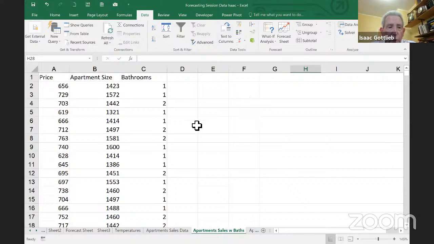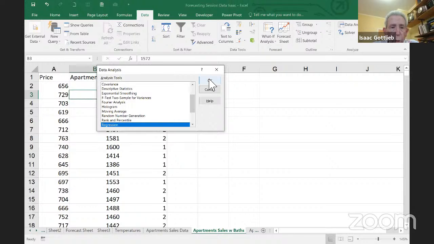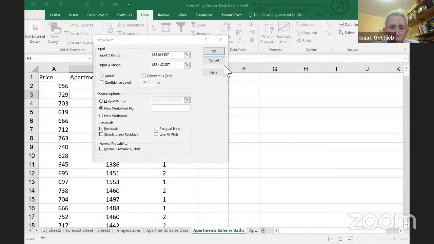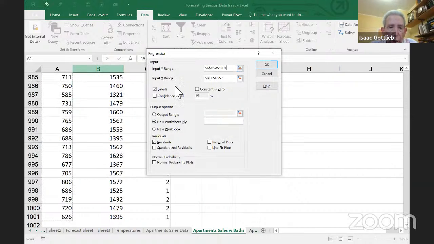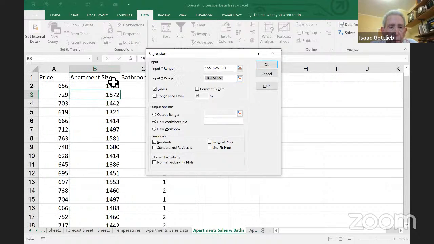Of course, you can add all of them together. Can we forecast the price of the apartment based on the size and the number of bathrooms? So I'll do the same thing I did before. I'm going to go to data, data analysis, regression. Okay, what are you trying to forecast? You're trying to forecast the price. So you're going to select these Y's. Control Shift arrow down. And what are you trying to forecast with? Apartment size and the number of bathrooms. The rest of the stuff is here, labels, and I'm going to also find out how much off I am.